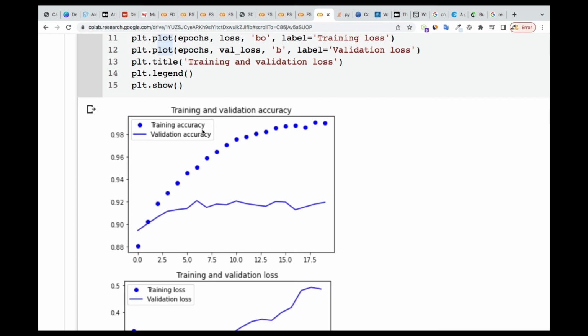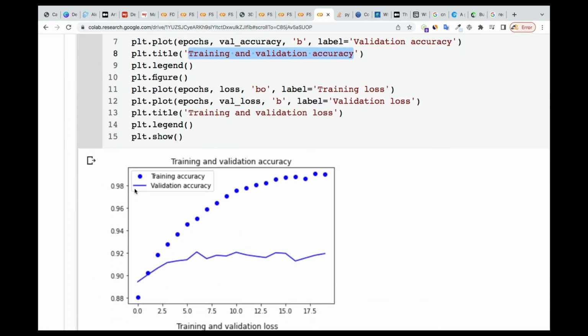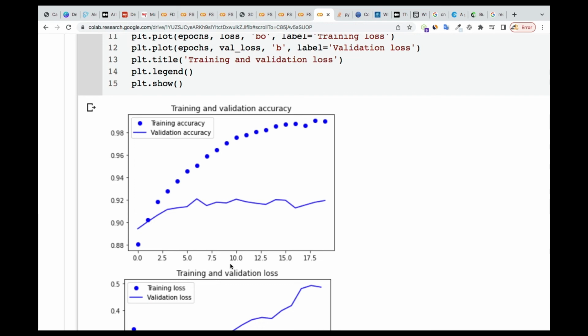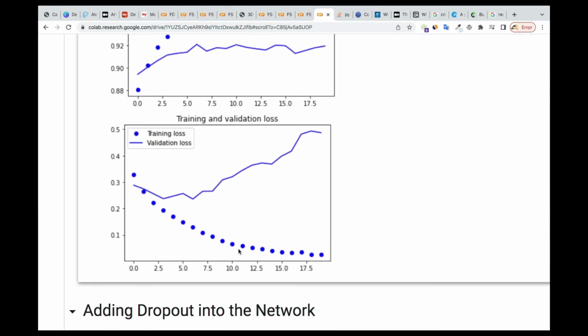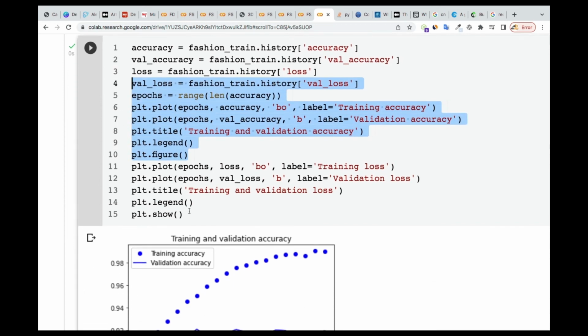As you can see, that's the key that I have: training accuracy and validation accuracy. That's what I'm putting on top of this plot, and then the title is going to be training and validation accuracy, as you can see. Then I'm creating these ones for the loss as well, so it's just two of them: one for the accuracy and one for the loss.